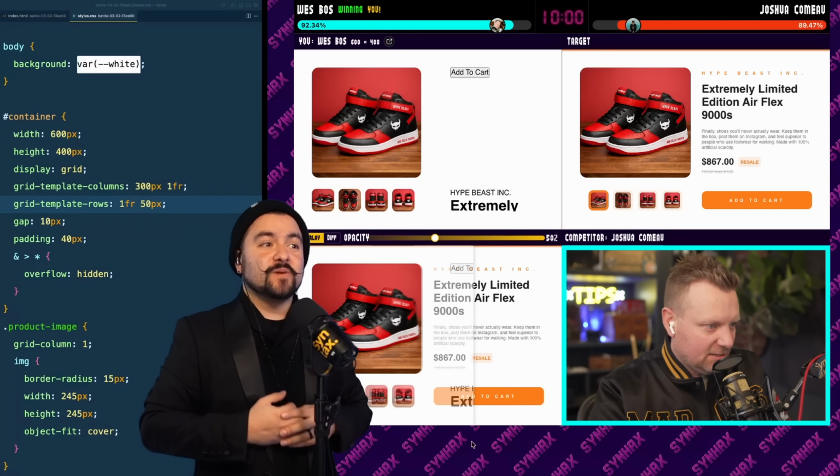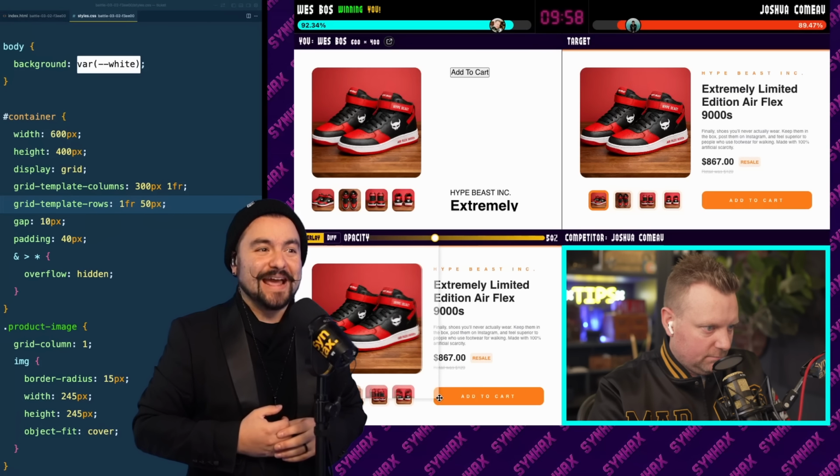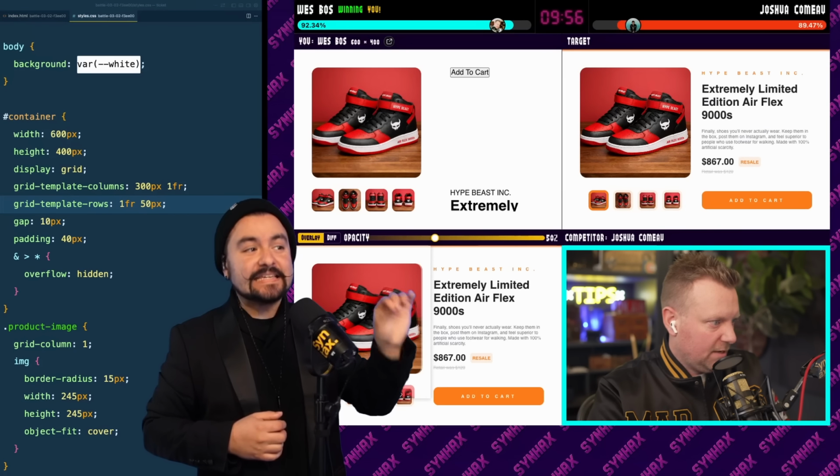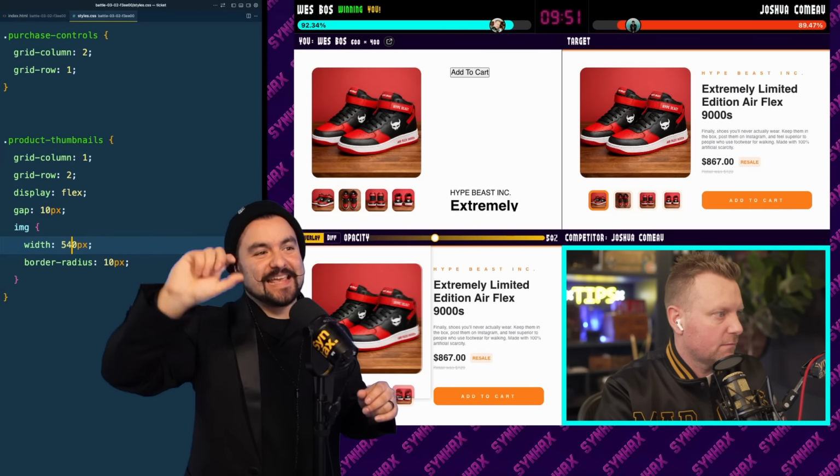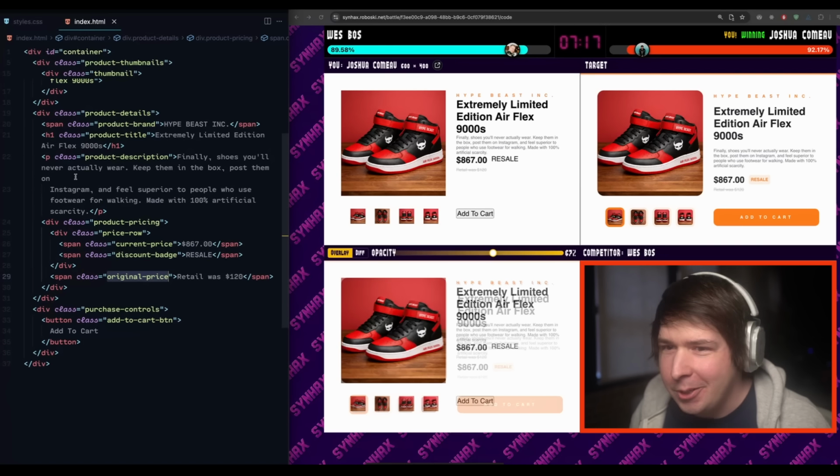Yeah, and here we go. Wes is starting to lock it in, 89.39%. He's got those thumbnails at least in the right grid area. And then he'll have to swap where the button goes and the text goes. Okay, we have this orange button. Add to cart button.